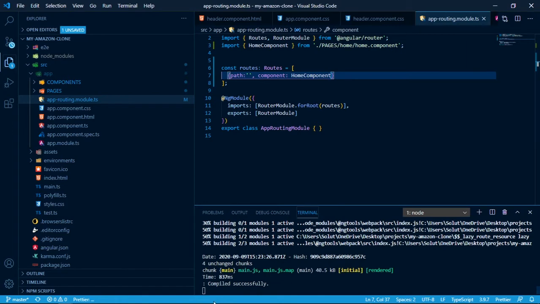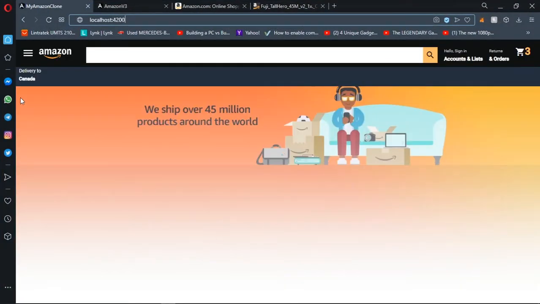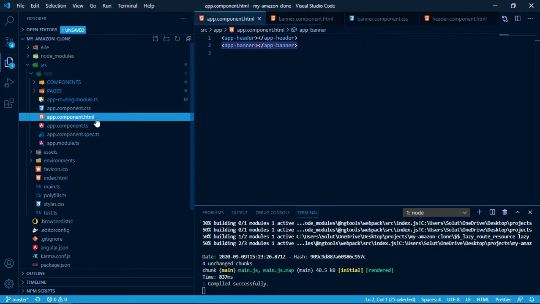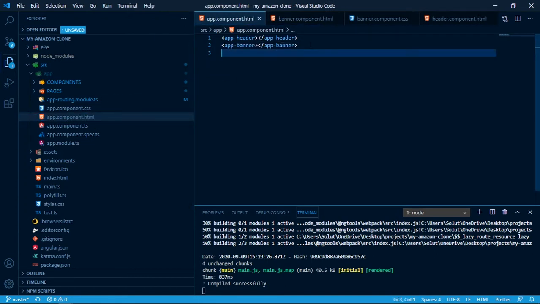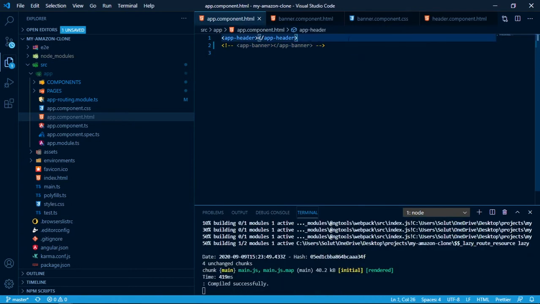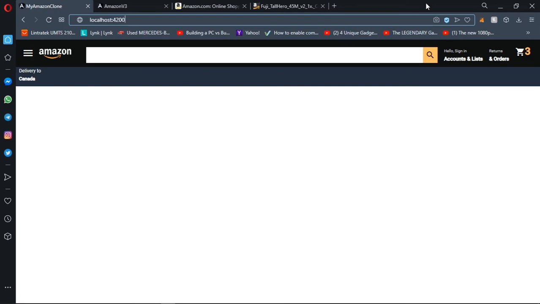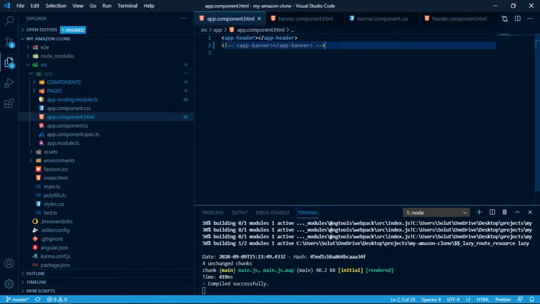Now let's look at the result. You won't see anything for now because of the banner. Let's go to another section of the website, the app component HTML. First, let's just get rid of the banner. I'm just going to make it inactive so that we only have the header showing. See, only the header is showing.